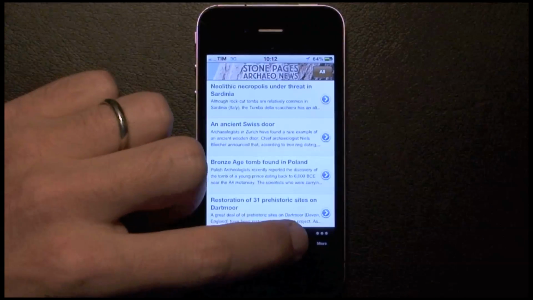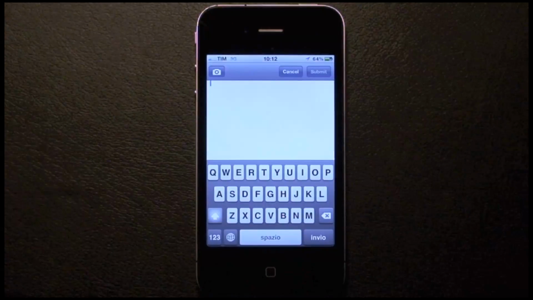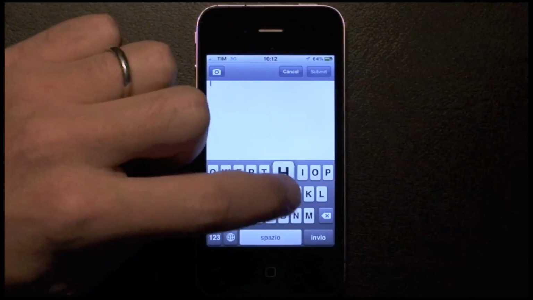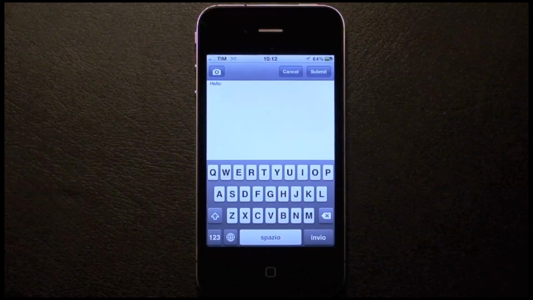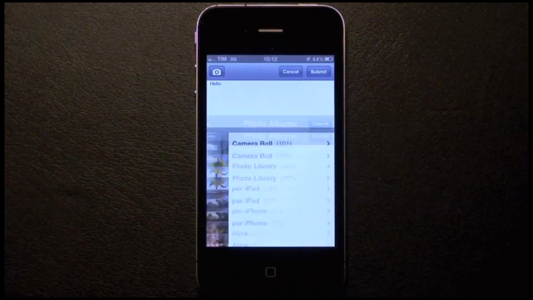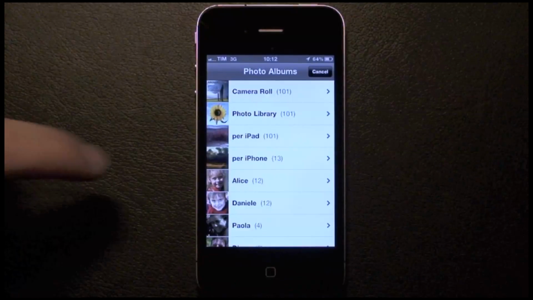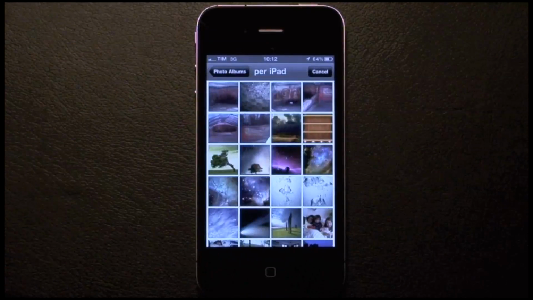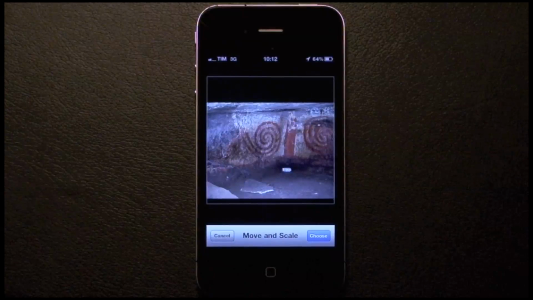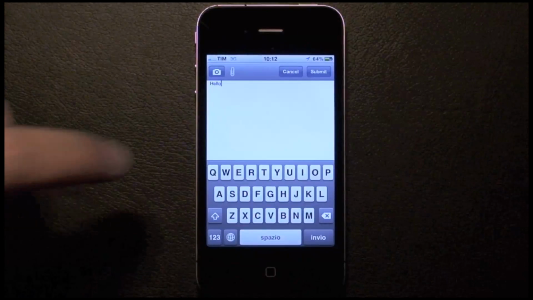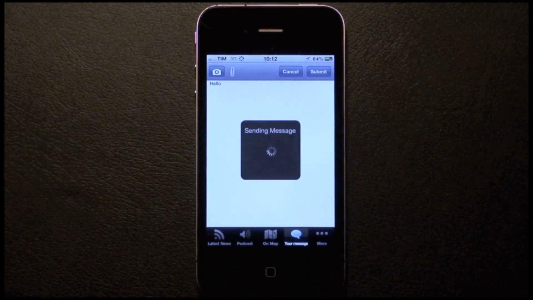The section labeled Your Message allows you to send us an email message with the option to include an attachment image that you can select from either the camera roll or the photo library of your device. Ideally, you should use this function to send us any news you come up with and would like to share with our editorial team. To send us the message after you have finished writing it, just tap the Submit button on the upper right corner.